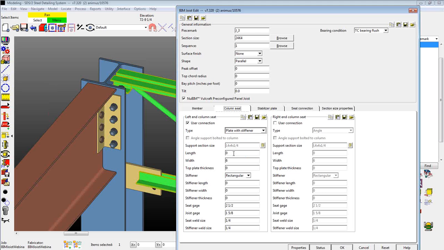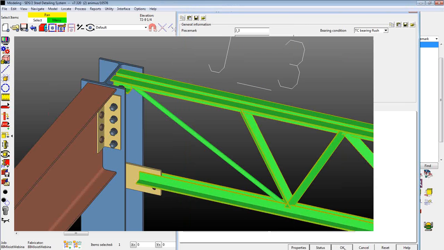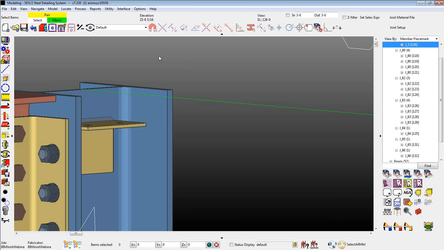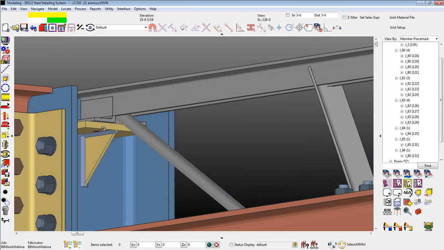When you do change that, watch out here. Notice all my values are zeroed out currently, so I will need to go in here and change this. Maybe I want a 4-inch plate. Maybe I'm going to make it a 1/2 inch. Your stiffener, you can do rectangular or triangular. Again, fill out the width and the length. Maybe I'll do a 1/4 inch thickness. You have your weld sizes. Okay, so I'm going to go ahead and hit OK there. And we should see that seat change from the angle to my plate with a stiffener, which we do.